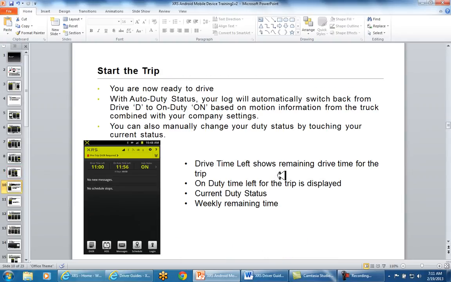So now we're ready to drive. And now we enter what we call auto duty status. And what that means is that the log is automatically going to switch from drive to on duty and on duty to drive based on motion information from the truck combined with your company settings. So your company settings will dictate the period of time that it'll take for the device to switch from drive to duty and duty to drive.